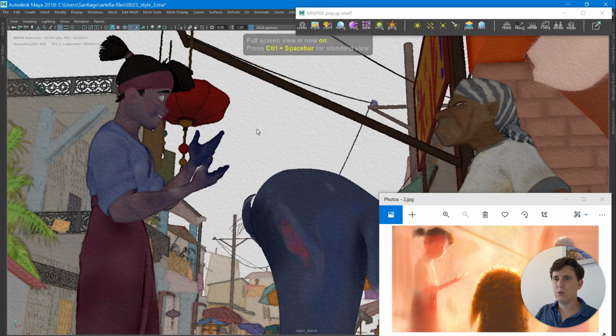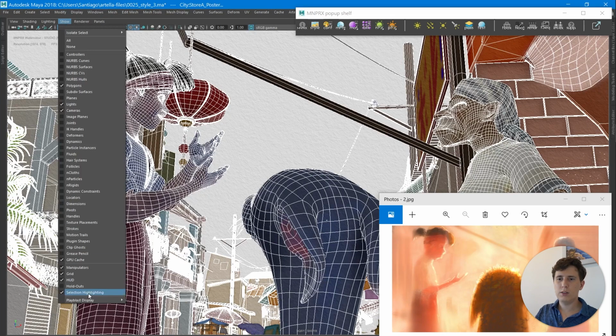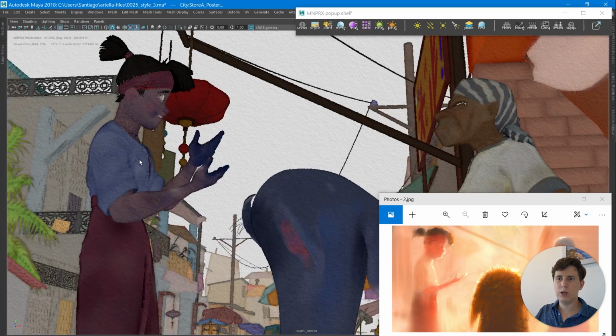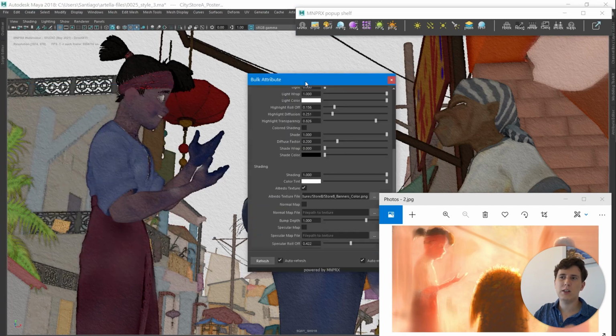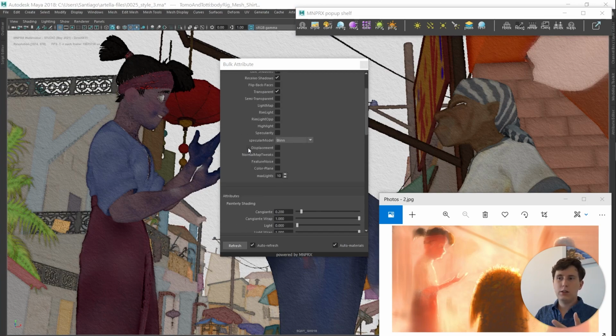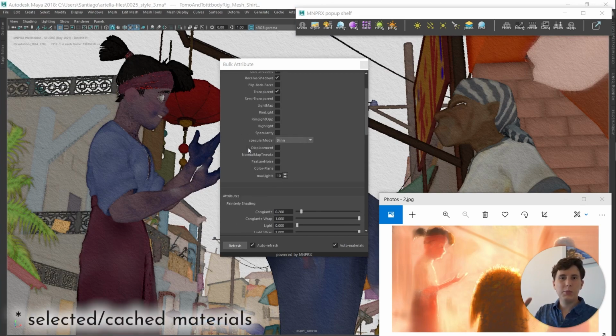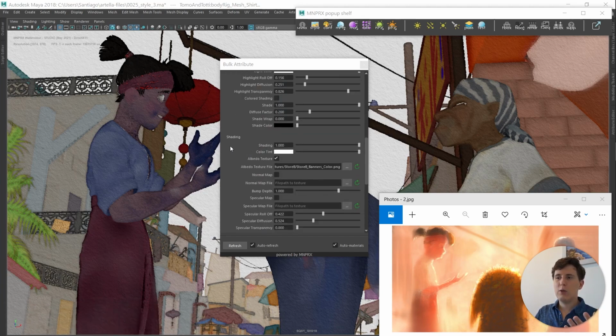I'm going to go back into my full view, and I'm going to simply select everything we have in the scene. I'm going to go in the viewport and turn off show selection highlighting, so that we don't see what is being selected basically. And what I want to do is use the bulk attribute tool to change all the materials in the scene at the same time. The bulk attribute tool will show all the attributes of all the materials in the scene and allows you to modify them all at once. So right now it will show the ones from the last selected material.